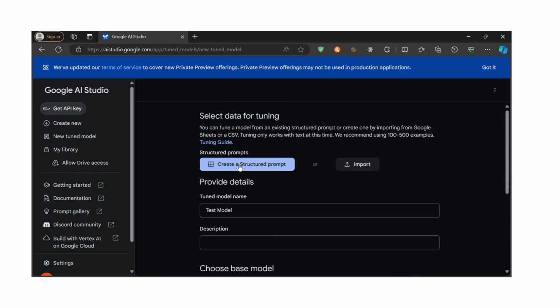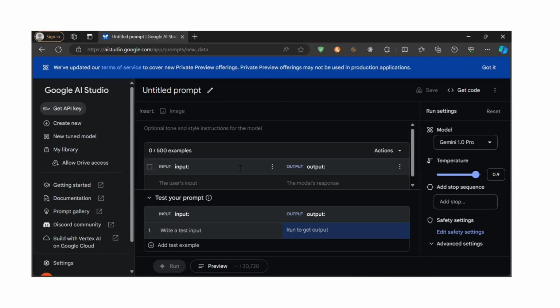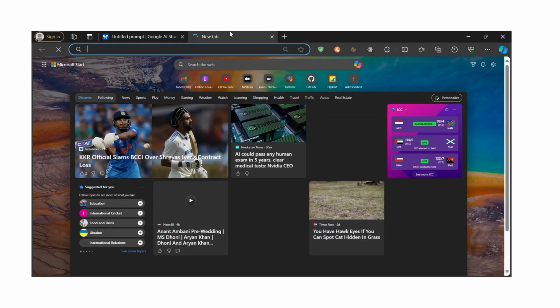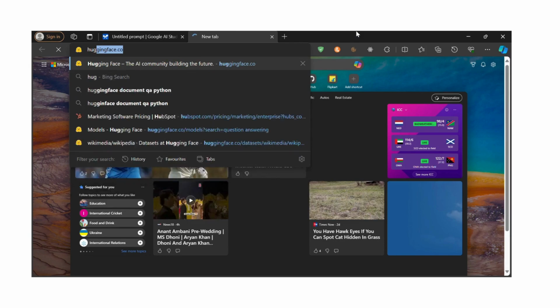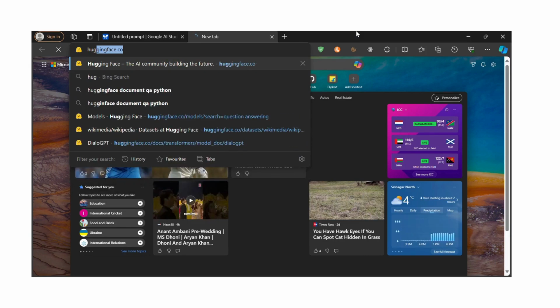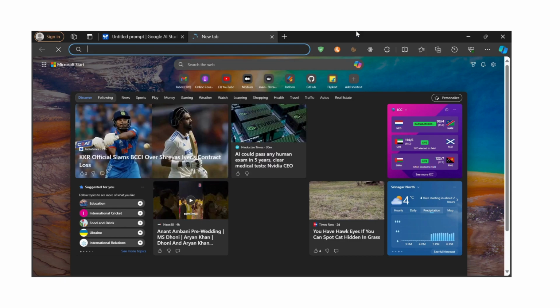And then we're going to create a structured prompt. You could import it as well, but yeah. Let's have a use case where we train this on a data set. I want to go to Hugging Face, or no, let's go to Kaggle. Kaggle is a good website where you can get models and a lot of data sets.